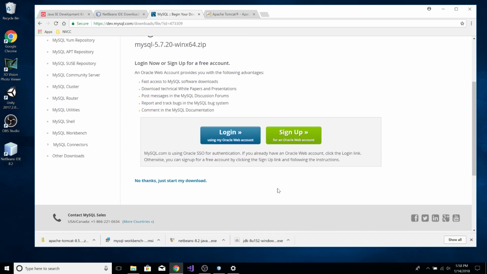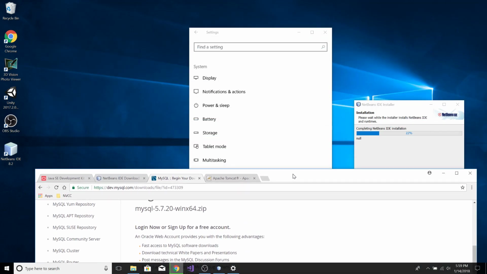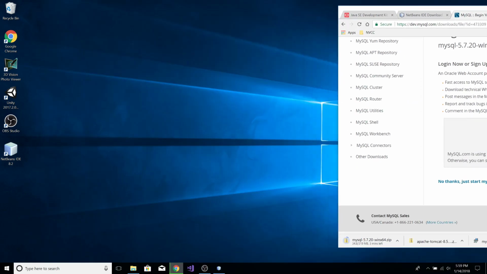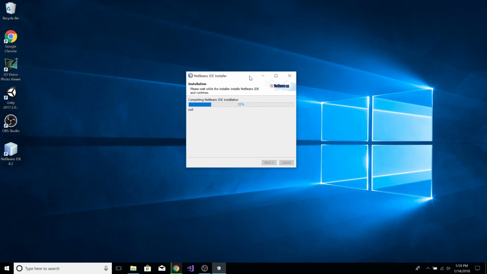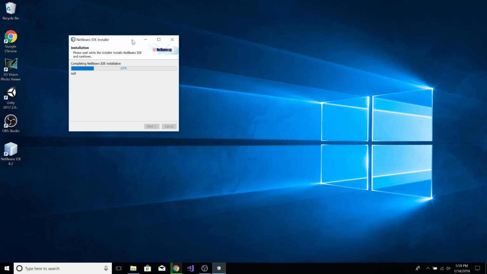Once you do that, I think it just starts my download. And here it goes. So that's downloading. I think NetBeans is still doing its thing here. Yeah, so that's still downloading. And MySQL looks like it's got a couple of minutes.